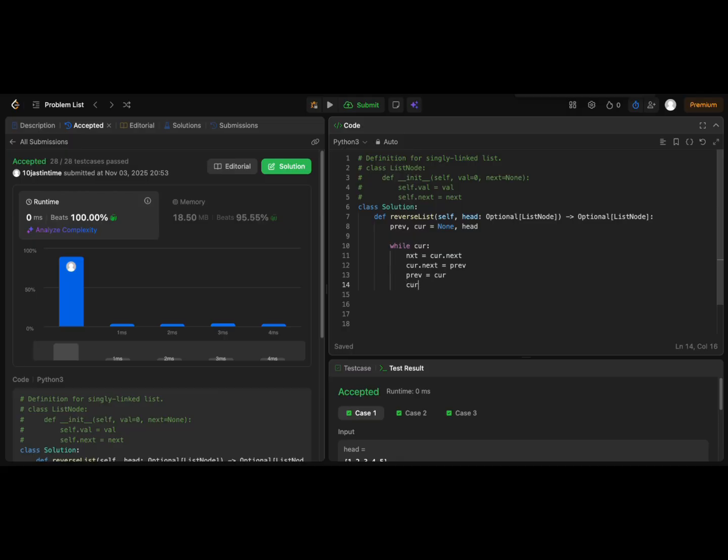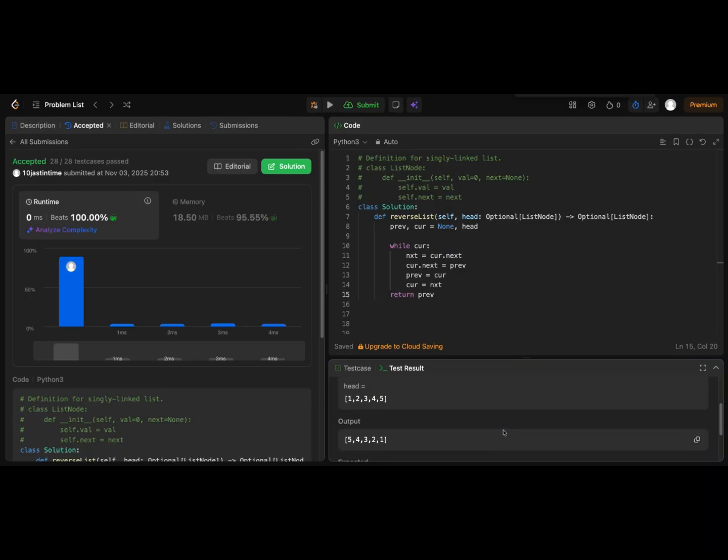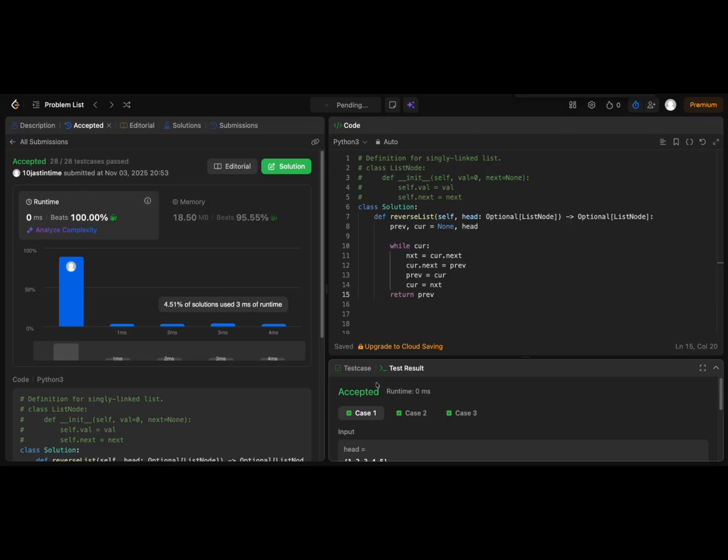And we're going to update cur to the next node in the list, which we saved the pointer to. So it's going to be equal to next. And eventually, as we go through this loop, cur will equal none, and this loop will break. And that's when we can return prev, which would be our new head. Okay, let's go ahead and run the code. As you guys can see, the solution worked. So let's go ahead and submit it. And you guys can see that this is the optimal solution.